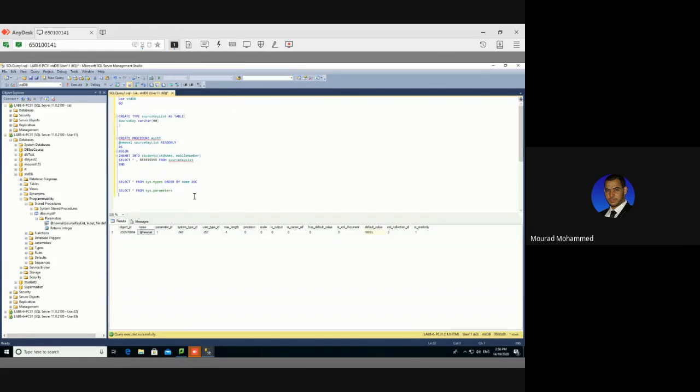I'll start by creating the type. So create type lesson type. It has a structure with two fields: lesson ID, which has to be an int, very simple, and lesson name, which is varchar. I'm going to give it 50.